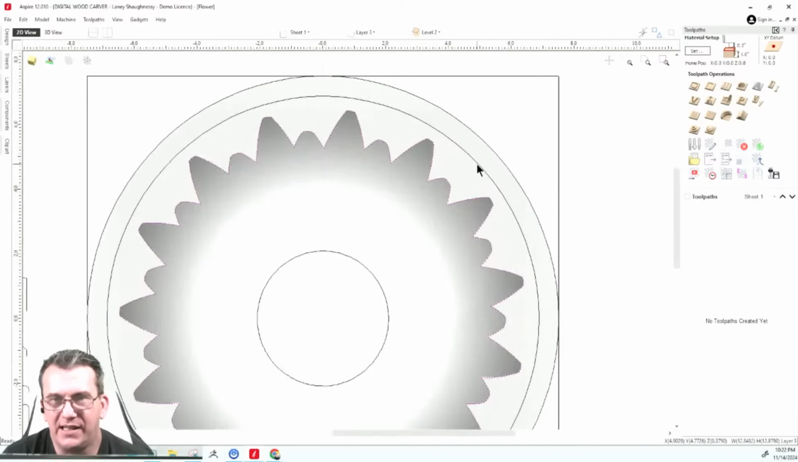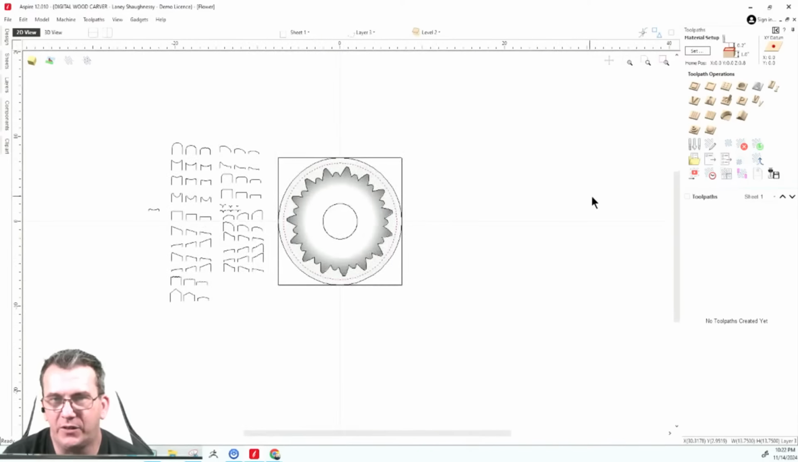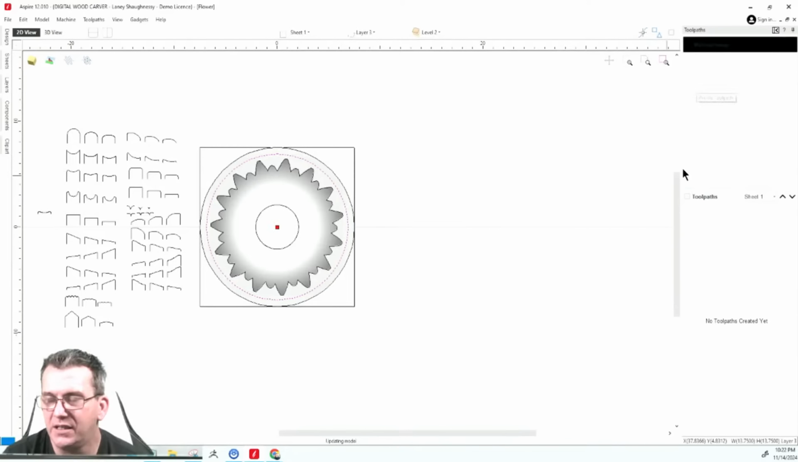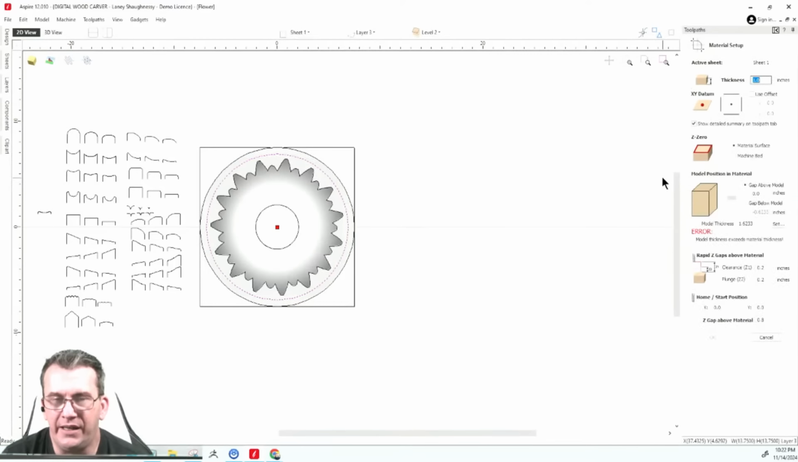So I'm going to select this inside circle vector. That's going to be my vector boundary. We're going to have a profile cut. This profile cut is going to be cutting on the inside of the line.